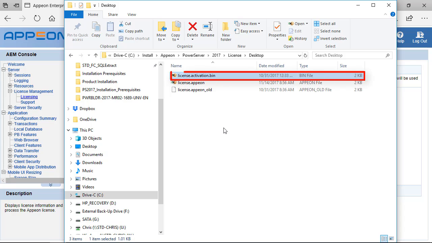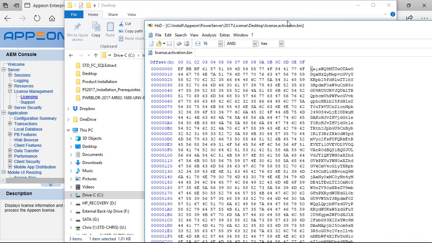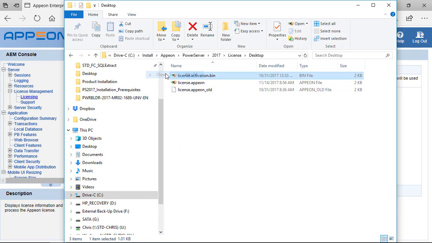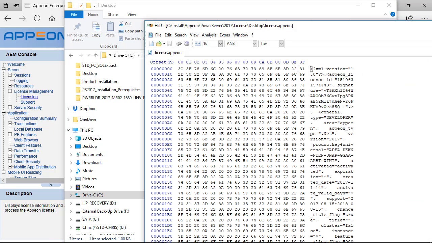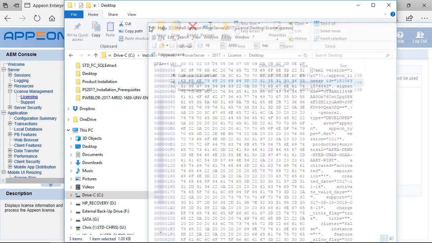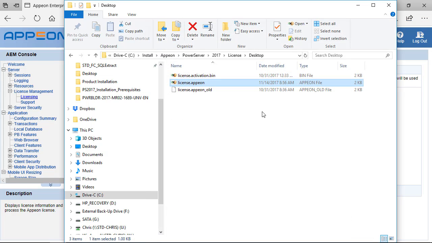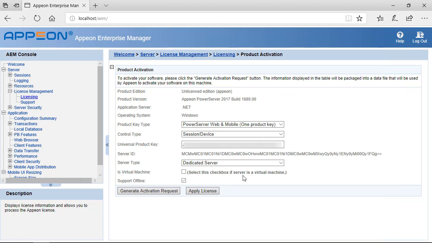That binary file that will be downloaded to your local PC is called the license.activation.bin file. If we look at that, you'll see it's just a hex file. It contains a lot of information that you probably wouldn't understand. But that's okay. We're going to send that to Appeon support, and they're going to return you a file called license.appeon. Again, if we looked at that, you'll see it's another binary file, but it contains the license registration information that comes back from Appeon to activate your PowerServer 2017 installation.